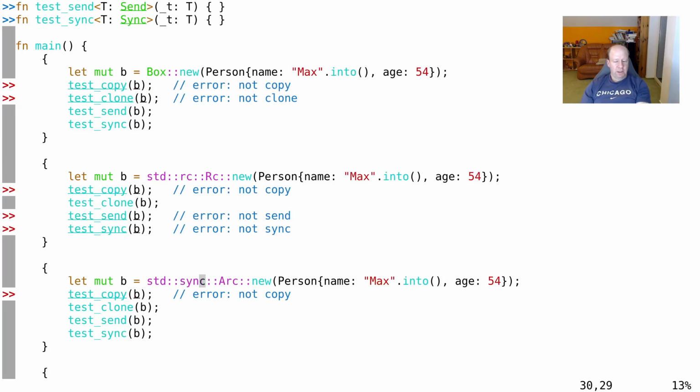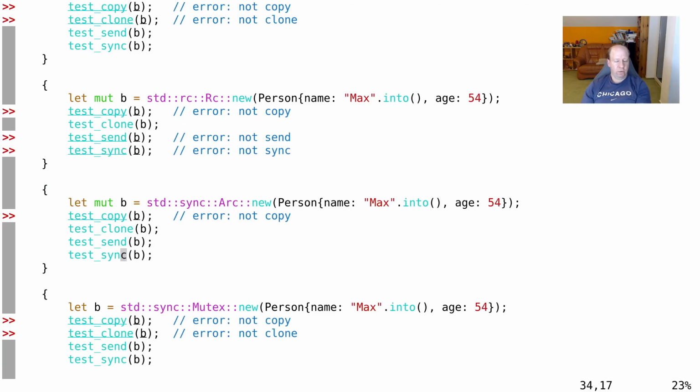The cousin ARC, atomic reference count, is for the same reasons not copy, but it is clone, and it is send and sync. So you can send ARCs between threads and can access things in different threads. That's all fine. That's what they are built for, because the reference counting is done using atomics.